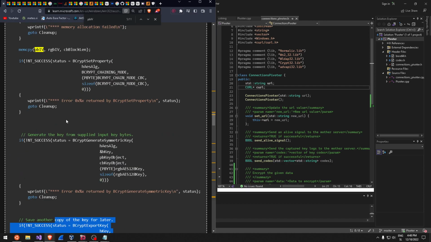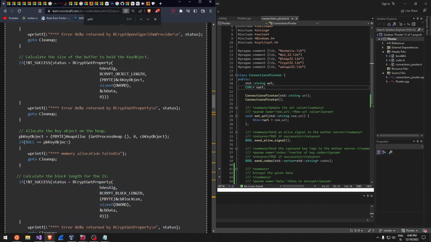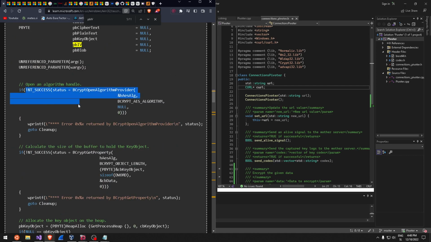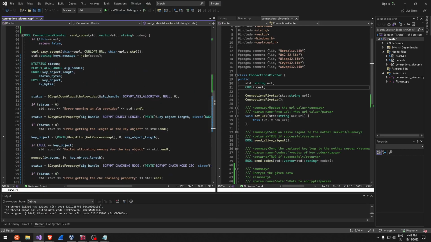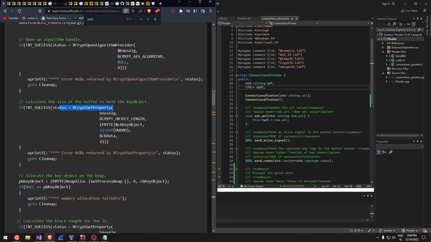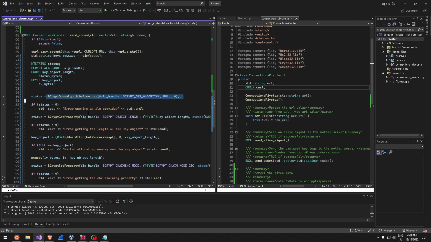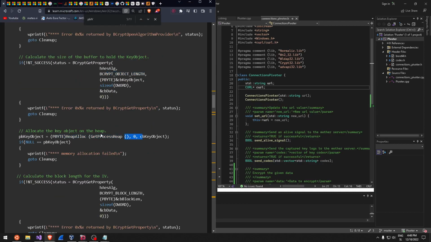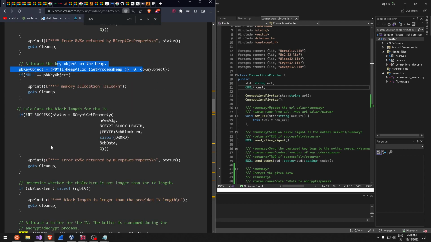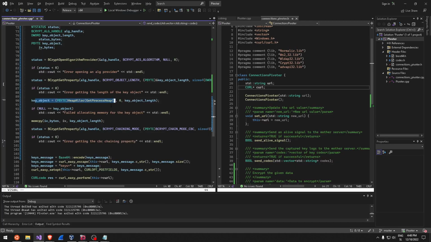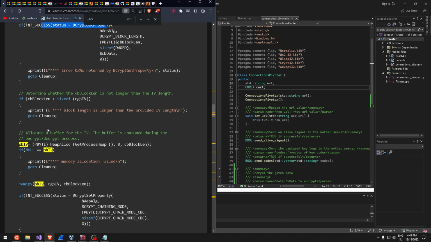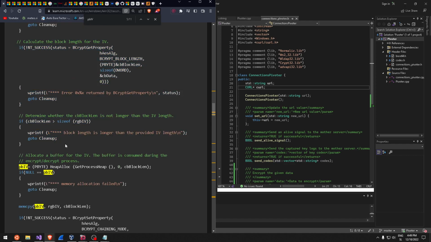Next thing, wait, are we actually doing this correctly? Let's see. We firstly have to open the algorithm provider, which we did. Get the property of the key length, okay. Allocating it, which I did, then, wait. Getting the property of the... oh shit, we need something. We missed something. We are missing this step: calculate the block length for the IV. Okay.